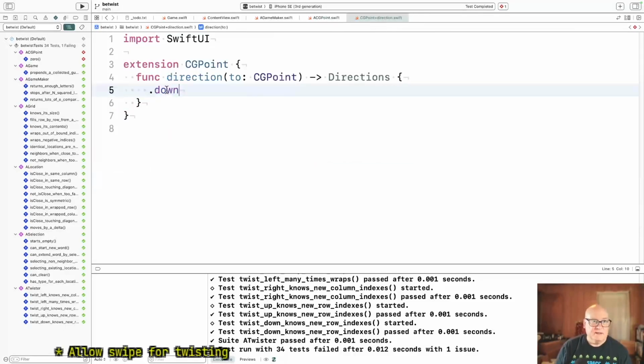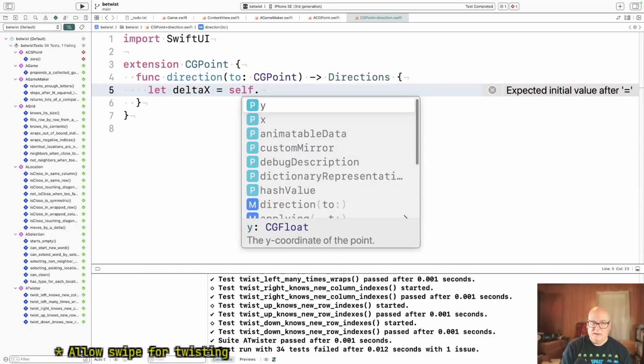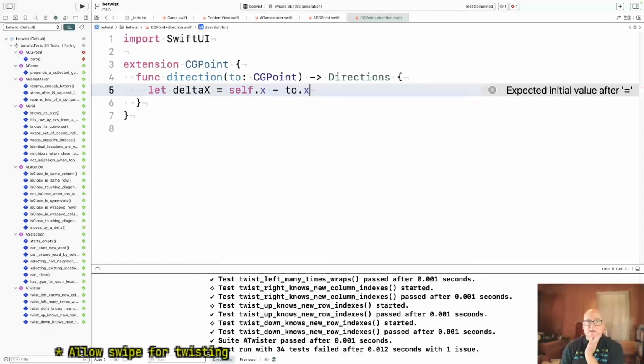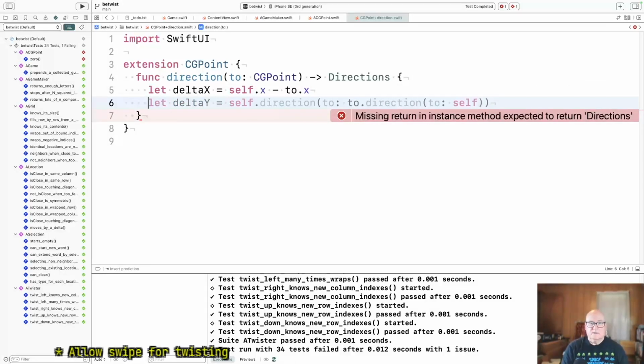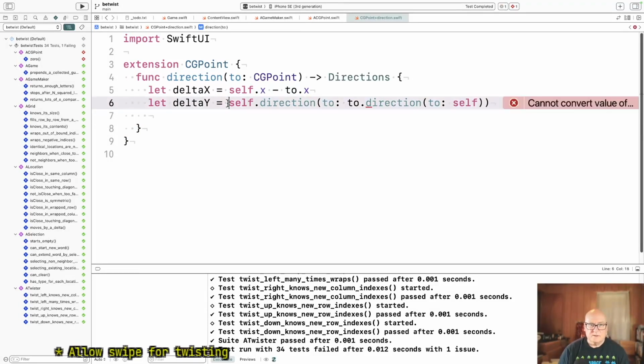Okay, but anyway, now so let's let delta x equal self dot x minus 2 dot x. Delta. Oh, that's a weird choice.